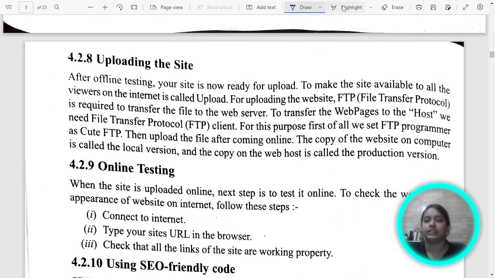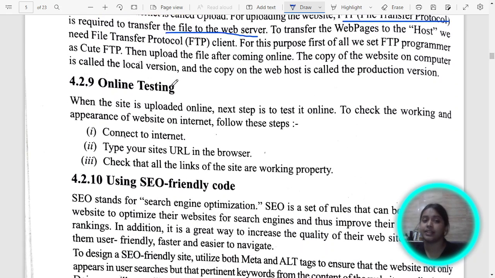After doing offline testing, you will upload the site. After offline testing, you will use FTP, that is File Transfer Protocol, to put the files on the server. Now you have put the files on the server using FTP. Now your site is online. You will do the online testing.